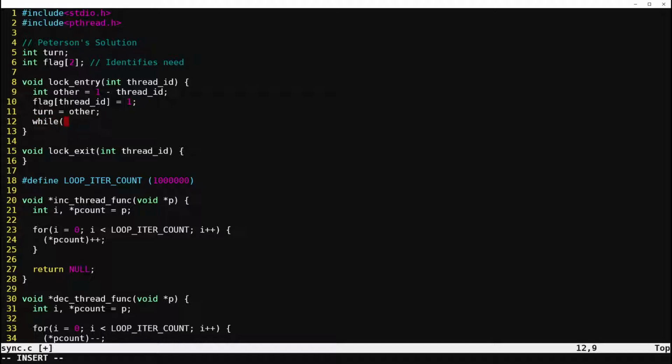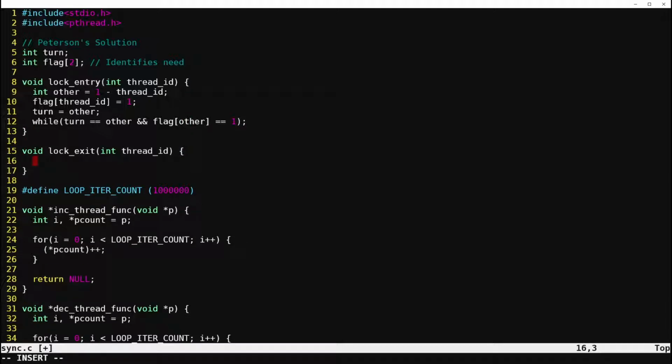Now I perform the loop while turn is still working with the other, and the other has a need for that particular lock. I'm going to loop forever. So if it's the other thread's turn and they need it, wait. Now, if the critical section has been entered and completed, as it's exiting, it needs to identify that it no longer needs that particular critical section. This way, oh, no, it needs to be thread ID.